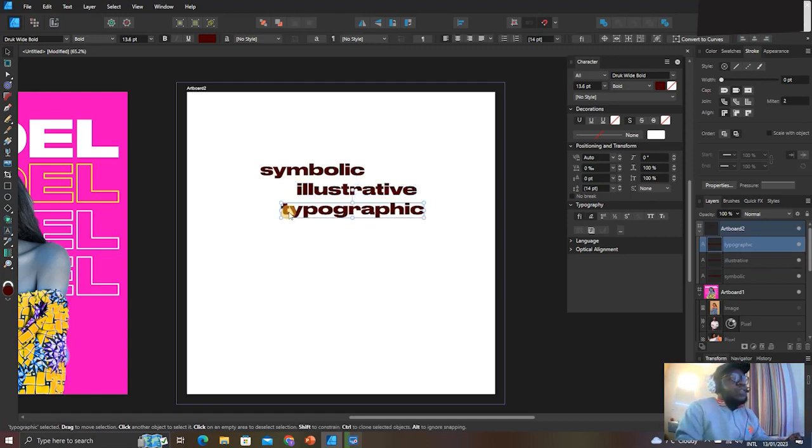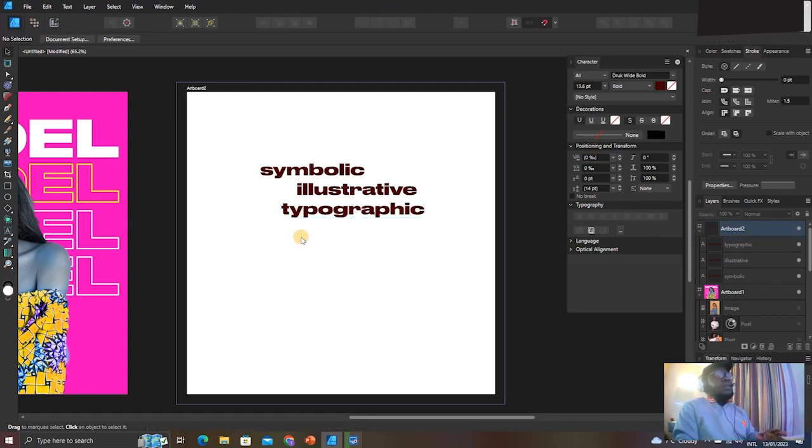Then we also have typographic. An example of a typographic logo is, I don't know if you people know this, a company called Jumia. There's a company called Konga. They have this typographic kind of logo. Typographic meaning that you are just using text, but that text somehow still feels like a logo.